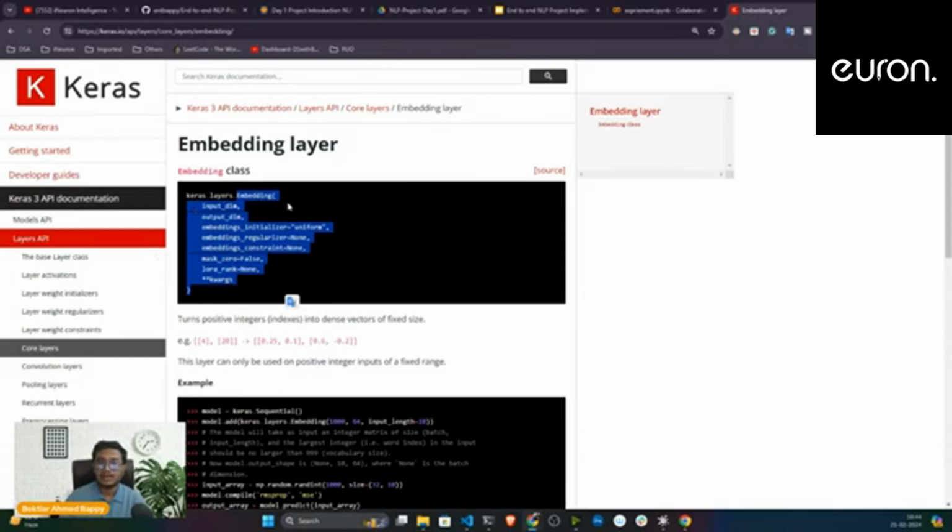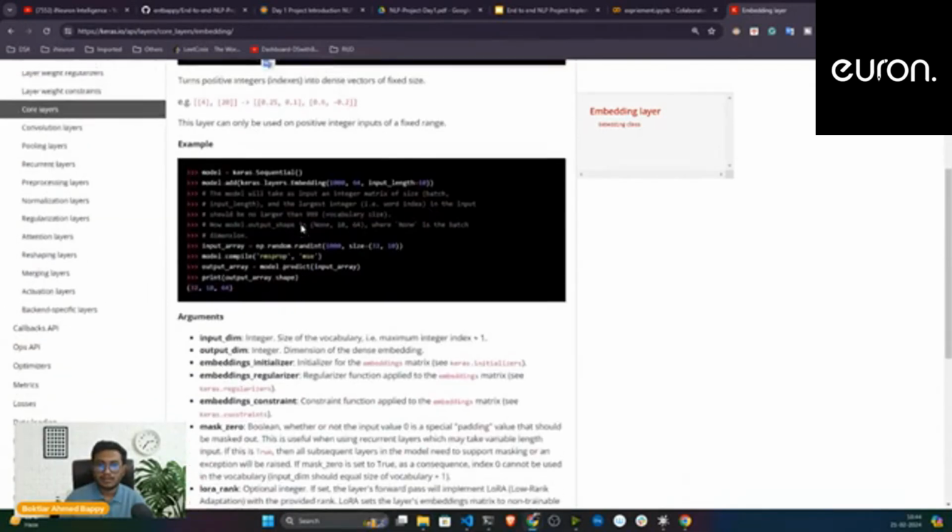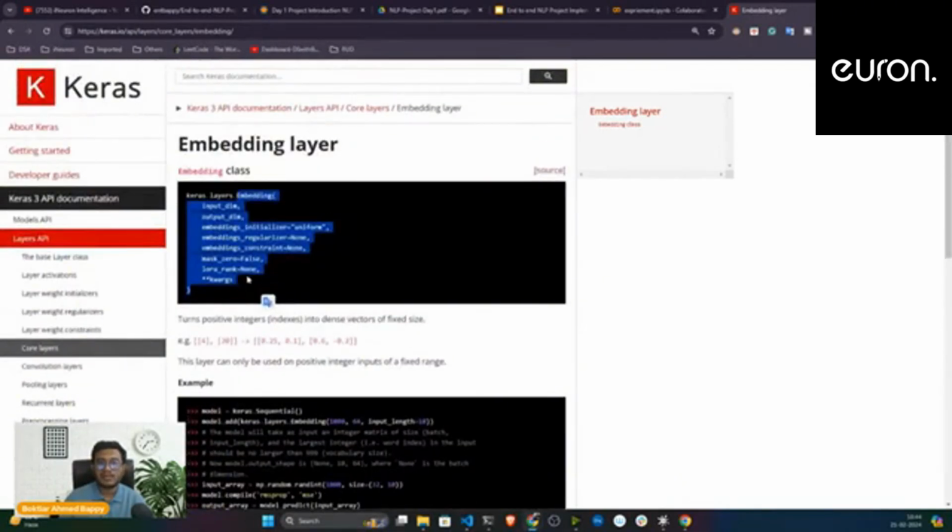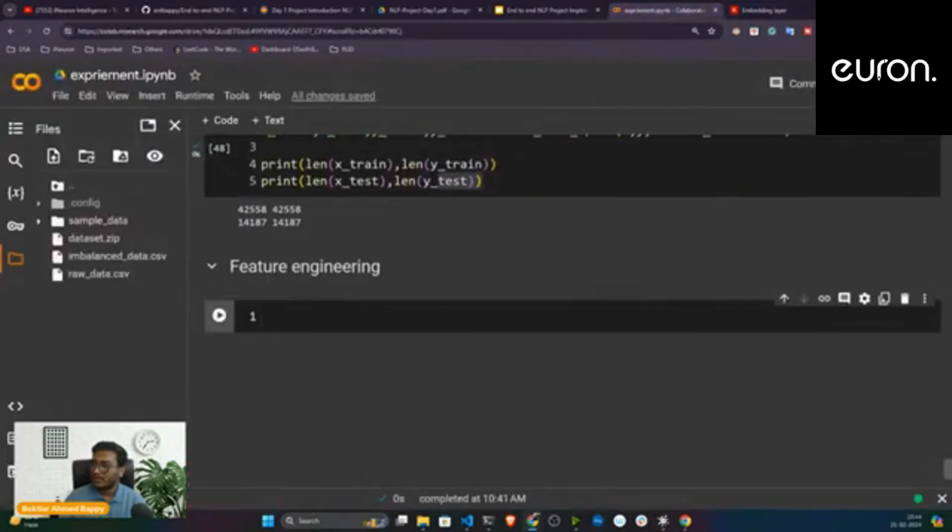It will take your data and do the embedding representation, that means a vector representation of the data. But before passing to the embedding, you first need to do something called integer encoding of the data. How to perform integer encoding of the data? Let me show you.